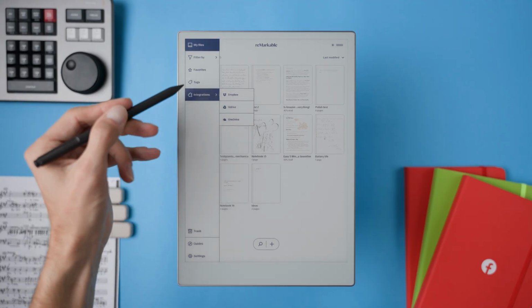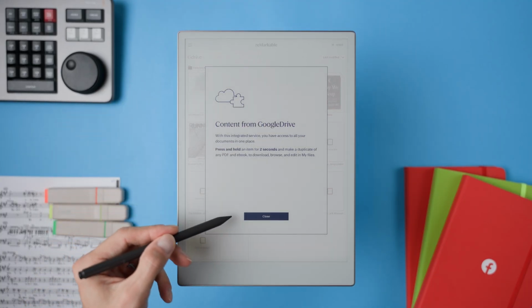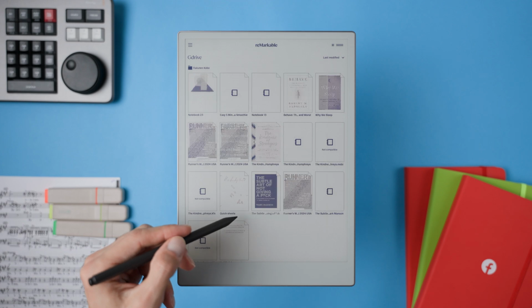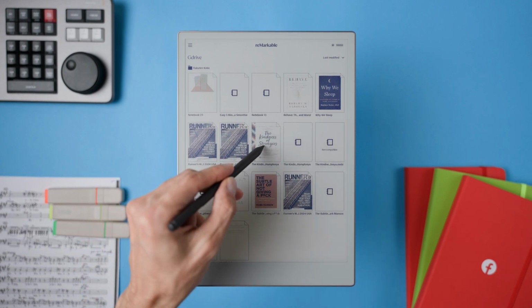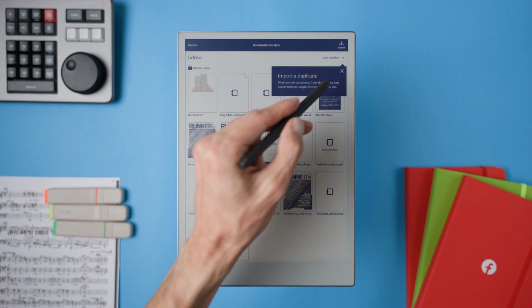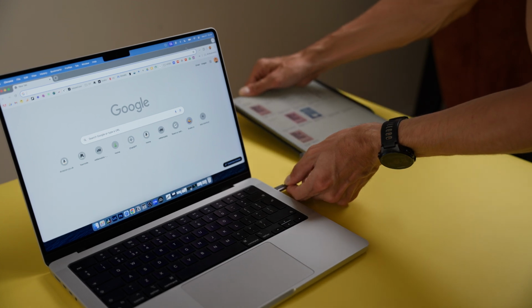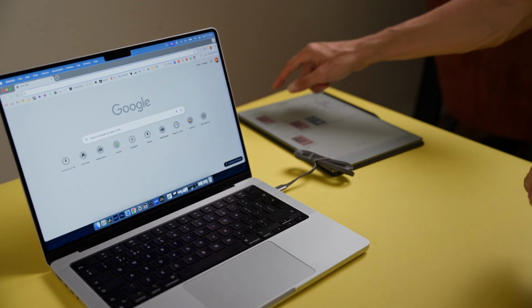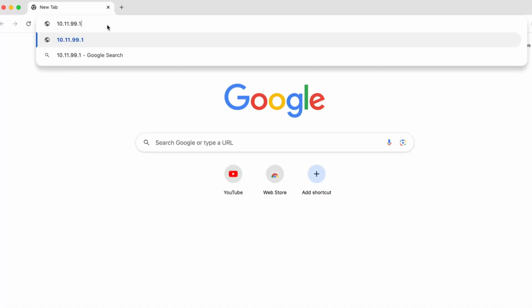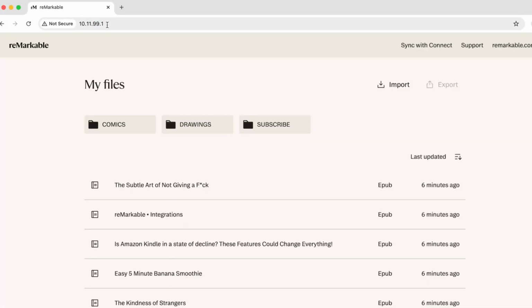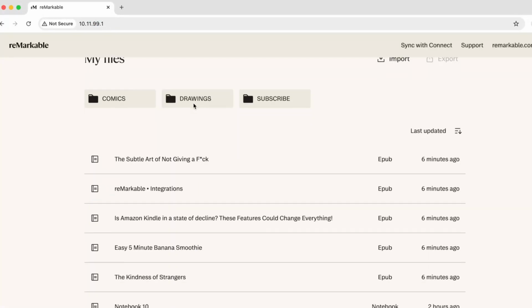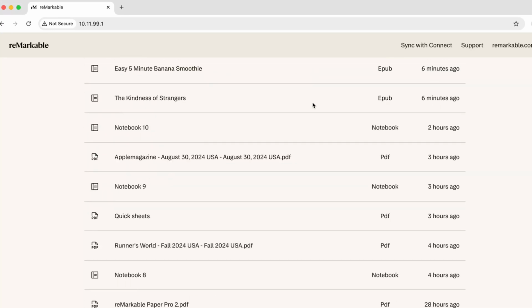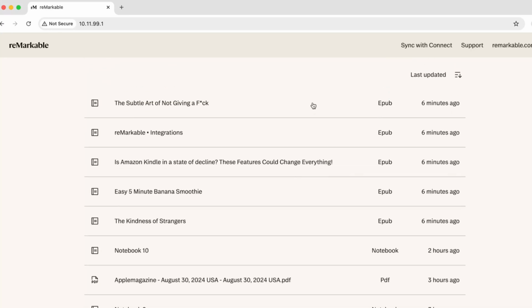Another way is through the cloud integrations with Dropbox, Google Drive, or OneDrive. Once connected, you can import files directly from your cloud storage. If you're using a PC or laptop, there's a unique way to transfer files. Instead of showing up as a hard drive, the reMarkable requires you to enter its IP address in your browser to access and transfer files. It's a bit unusual, but it does work.